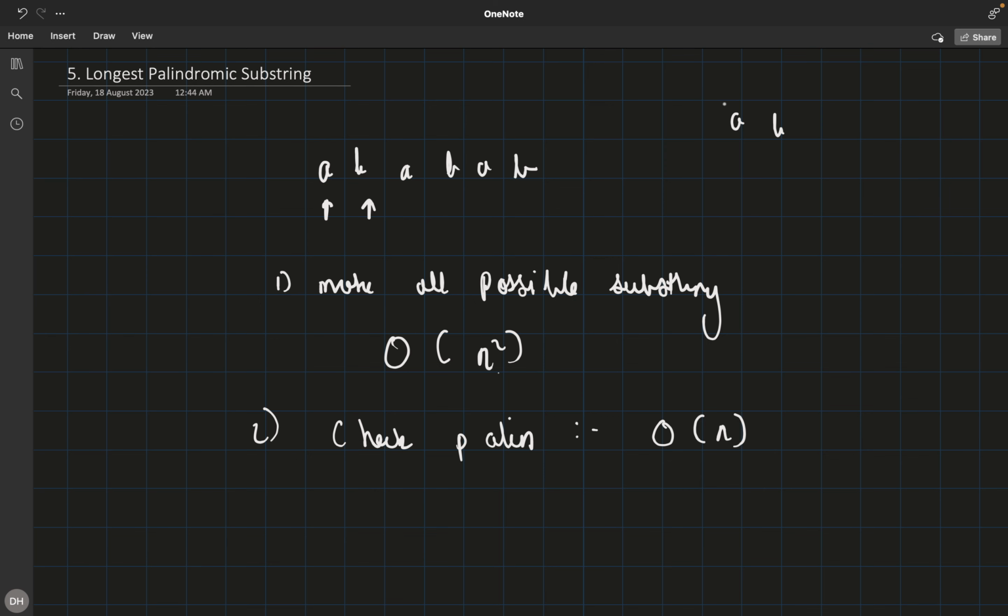So AB is not a palindrome because if we write AB and we write it from the other side, it will be BA, so it's not a palindrome. We'll move forward. ABA. Okay, this is a palindrome, and we'll keep the palindrome count, I mean the length count. So it will be 3, and we can keep on doing it.